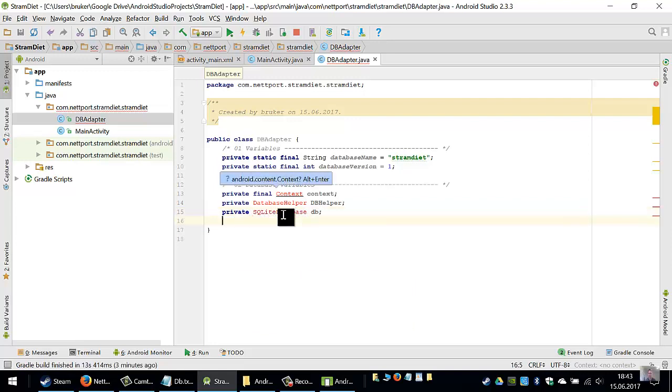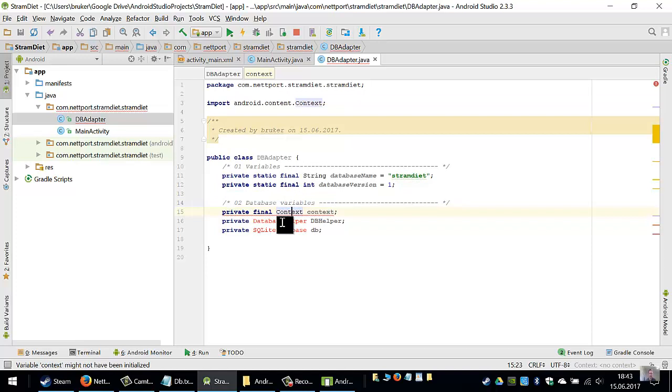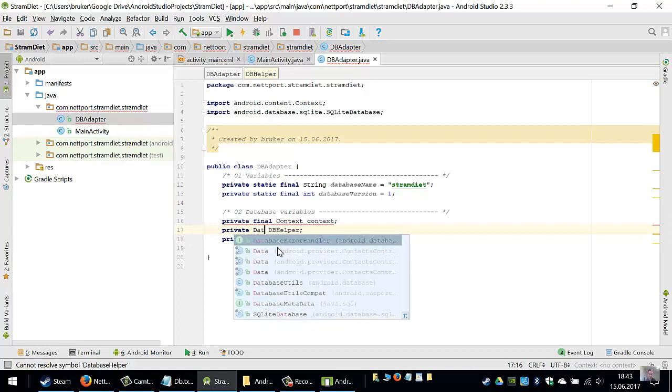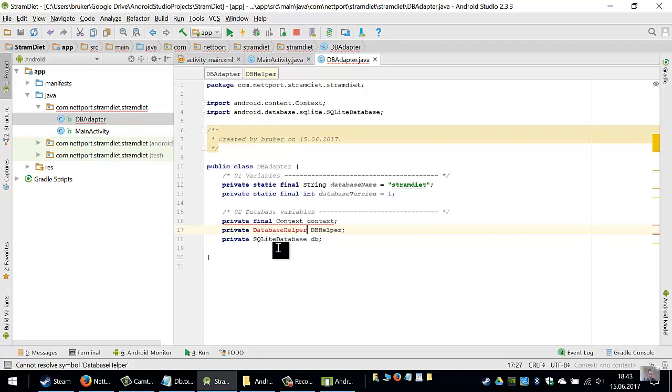And I need to import a class. I will just press Alt Enter here. Same with this one, database helper. Oh, this didn't work. This is because I want to create this class after. So let's just leave it for now. It will work very soon.